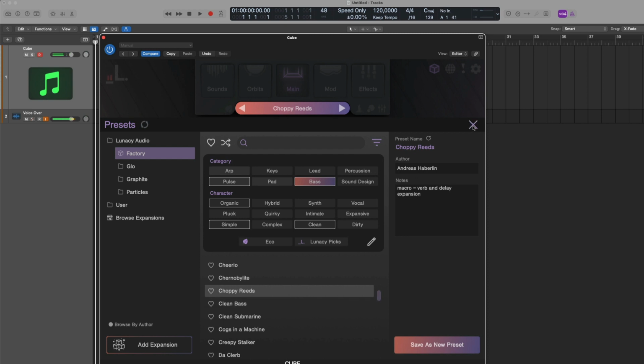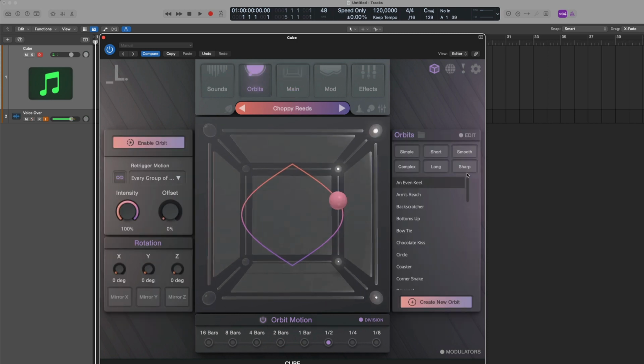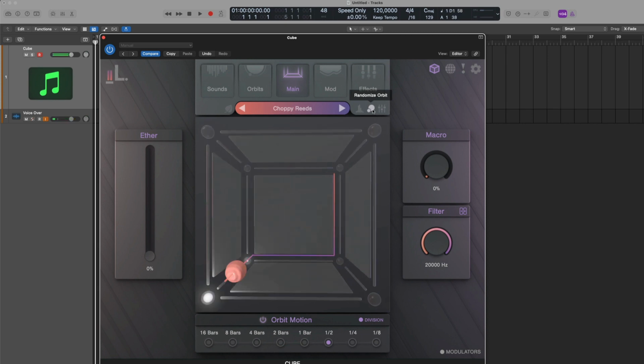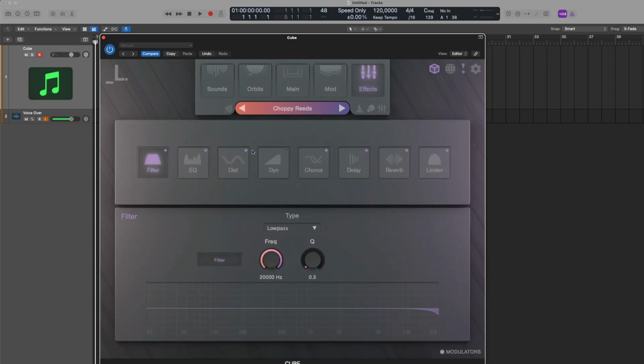Okay, so I loved the fact that they included these three buttons: Randomize Sounds, Randomize Orbit, and Randomize Effects. And also that they made them independent. So let's say you like the sound, you don't like the orbit, you don't want to go to the orbit preset, just click here until you get something you want, right?